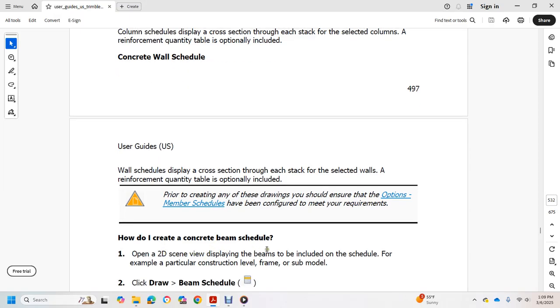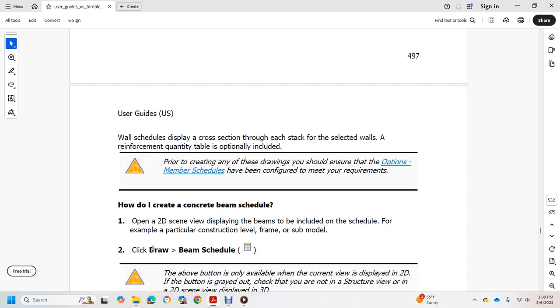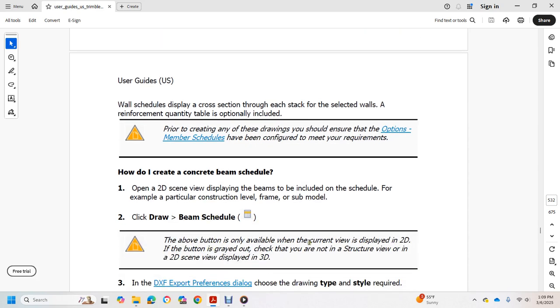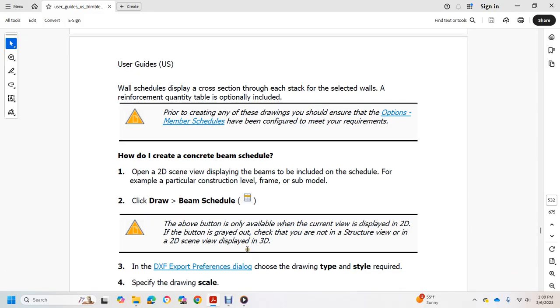Open the 2D scene view displaying the beams to be included on the schedule, for example, the particular construction level, the frame and submodel. Click draw beam schedule. The button is only available with the current view displayed in 2D, otherwise the buttons are grayed out. Check that there are no items in the structure view and the 2D scene view displayed in 3D.